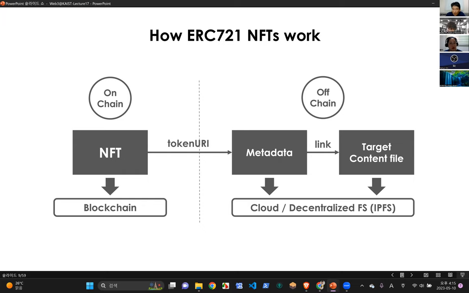There is a reason why NFT splits into two different storage. Blockchain is very expensive storage, so we cannot put very big content file into blockchain. So we have to store large data like content file or even metadata off-chain. So when we develop NFT, we have to consider two different parts, and then we have to program two different parts. So it's more complicated.